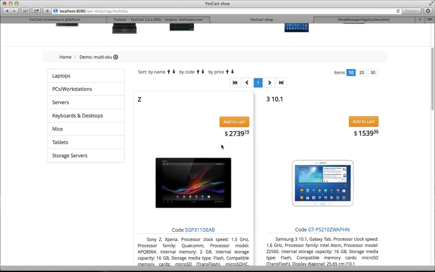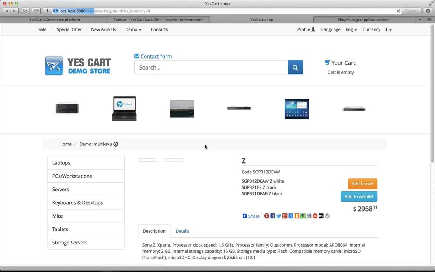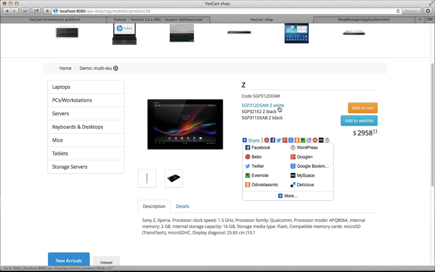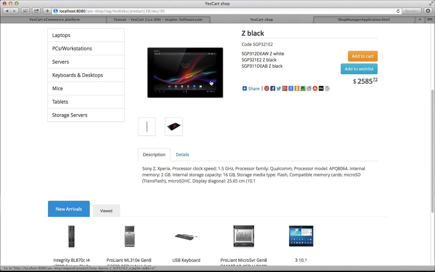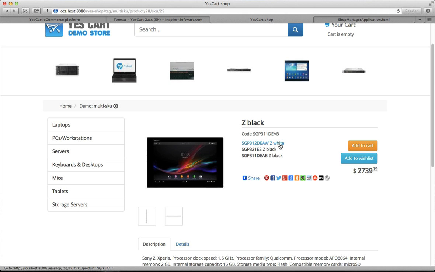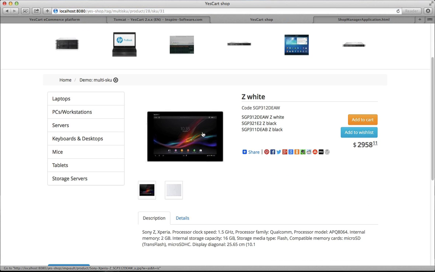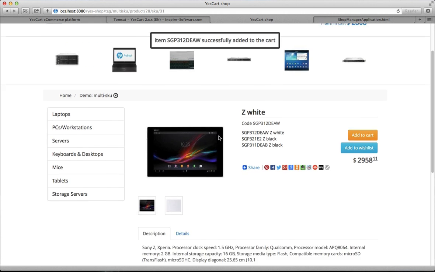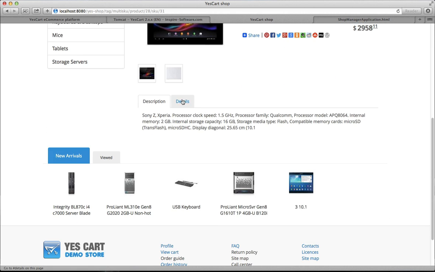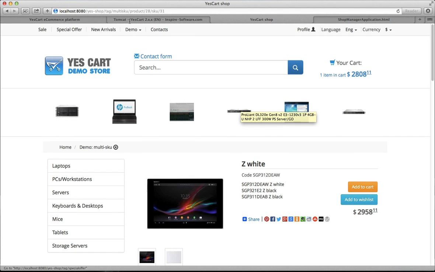How about if we try some multi-SKUs from demo? So multi-SKUs are products which have several variations. So this one, for example, has white, black, and another black. So we have, okay, different pictures here. Another black. How about whites? White. What if we try to add it to cart? Yeah, that works. Some details here.